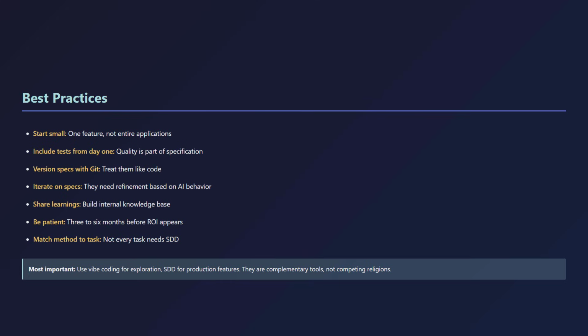Version specifications with Git. Treat them like code. When you update a spec, commit it. When you review a spec, use your code review tools. Iterate on specifications. They need refinement based on how AI agents actually behave. Your first spec will not be perfect. Learn and improve. Share learnings.